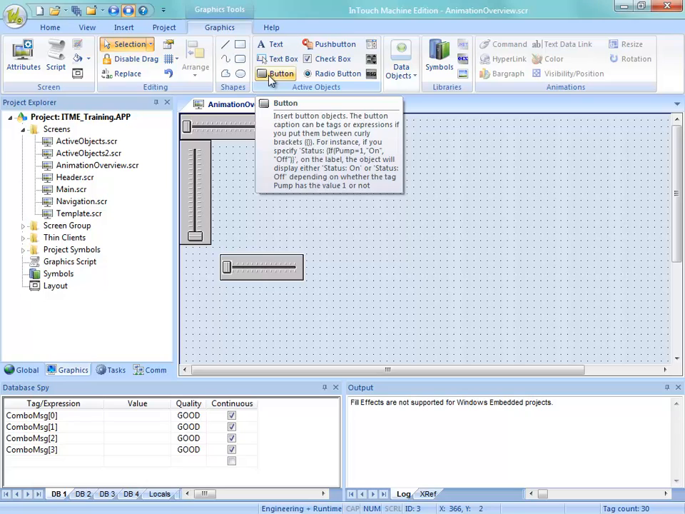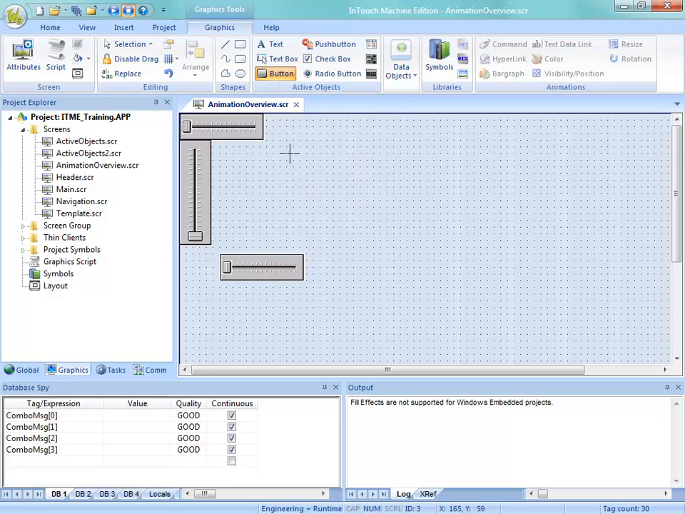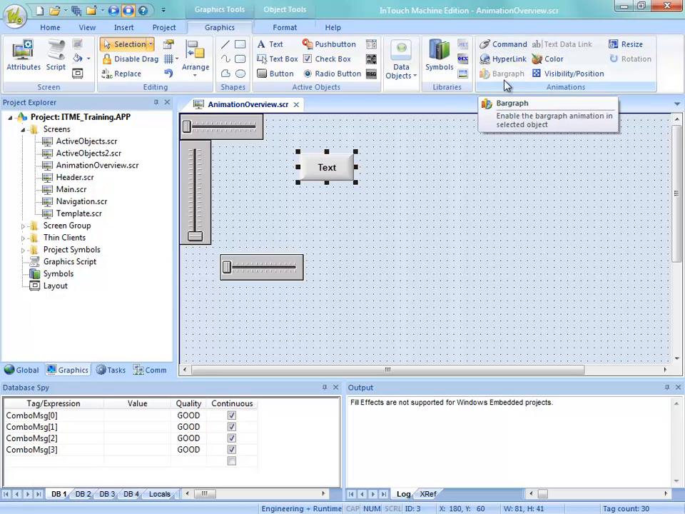Now the command animation allows you to do things like touches and presses with either a touch screen, a mouse, even keyboard for that matter. And a lot of people will put these initially on the button object, but they don't have to be on a button object. If you notice here, once I dropped the button object on the screen, then some of these became available. They were grayed out before. The command, the hyperlink, the color, position and visibility, and the resize are all available. You can't make a button a bar graph, text data link, or a rotation animation.